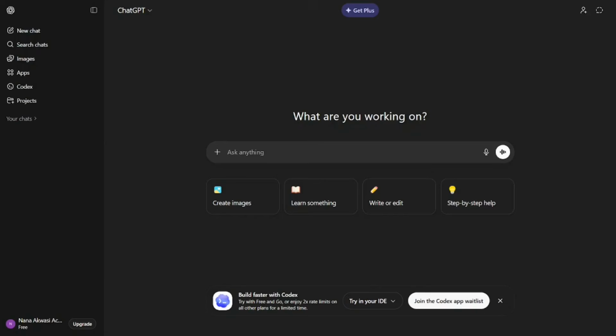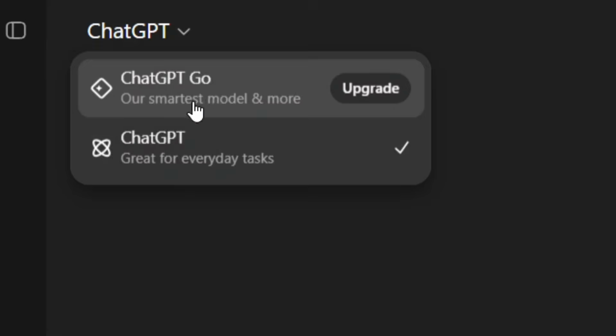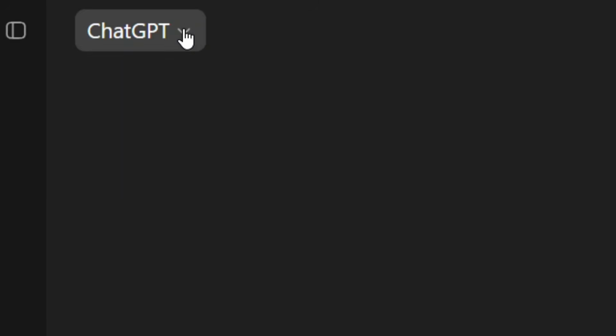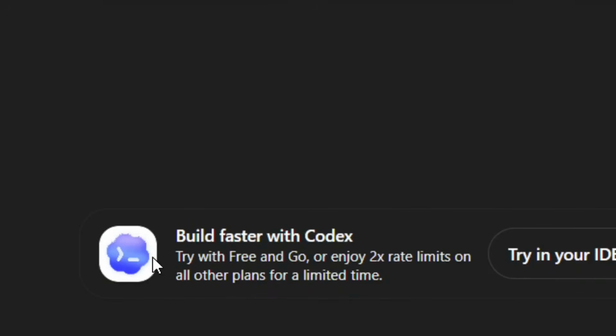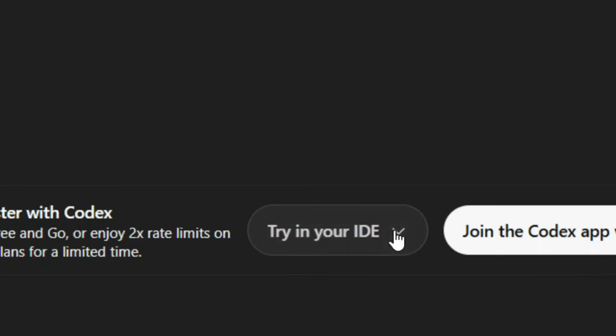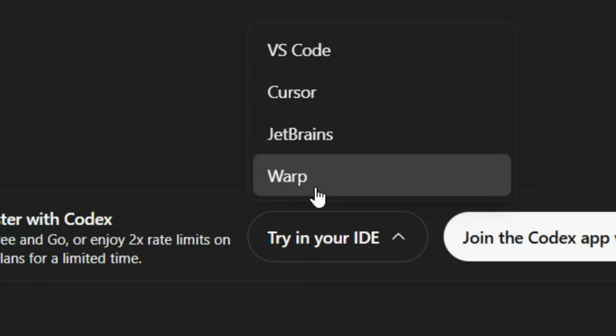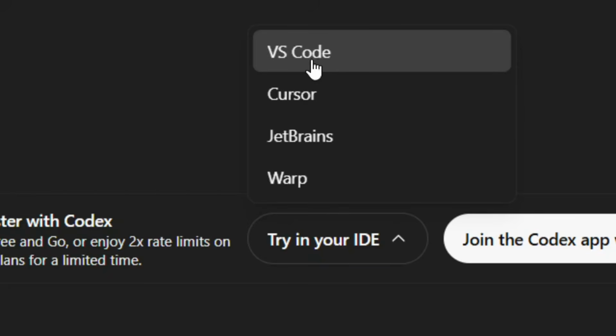All that you have to do is simply open ChatGPT. You can select any version of ChatGPT. I'm currently using the free version, and you'll see that this pop-up will come which says that you can use Codex for free. You can try it for free through the IDE. When you click on the top arrow, you can select any of these, but I'm simply going to use VS Code.